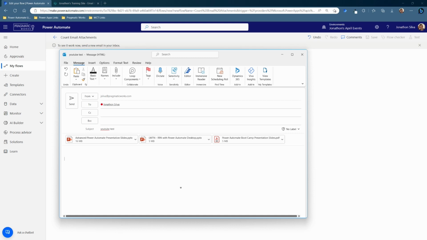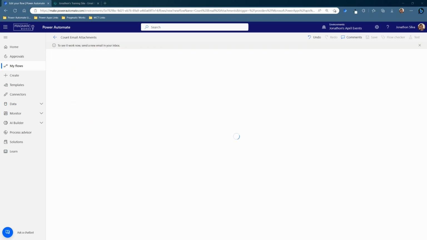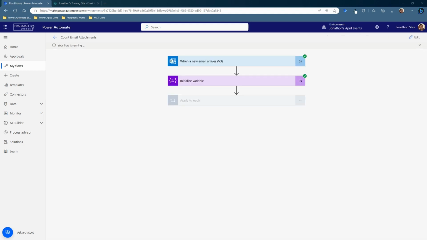We're just gonna send it without anything, maybe just do a test inside of the body, that might suffice, and go ahead and send it. And I've just received that email, so I should be seeing the flow kick off any moment now. And let's take a look at what we're getting. And here is our flow running.